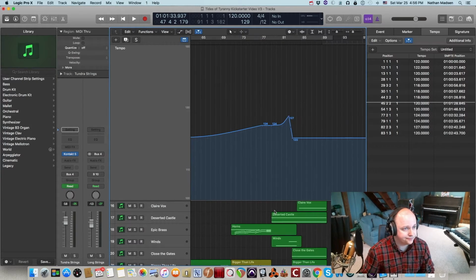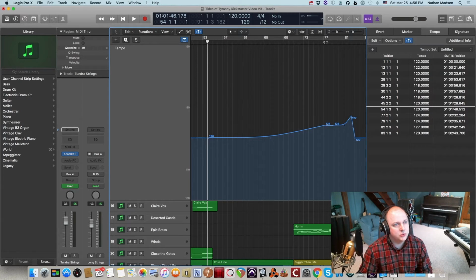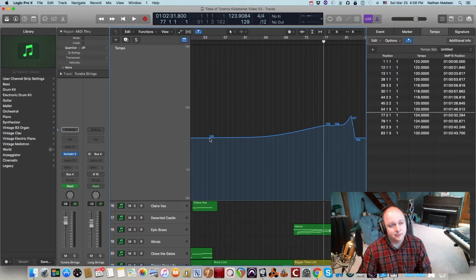Now this spot, from about bar 54-ish to about 77, you'll see this slow ramp up. What's happening here is the tempo is going from 120 to 124. Not a huge change, again, but gradually over those many, many measures, about 23 measures, it's going to change in tempo a little bit.